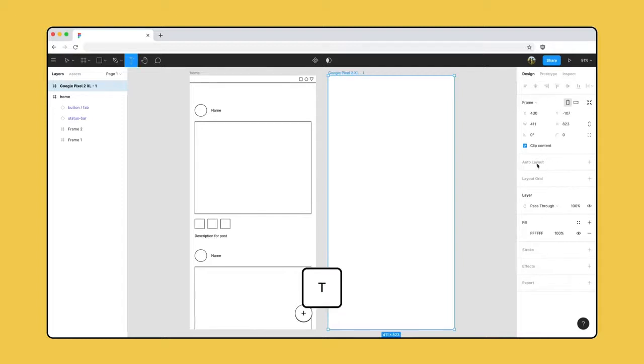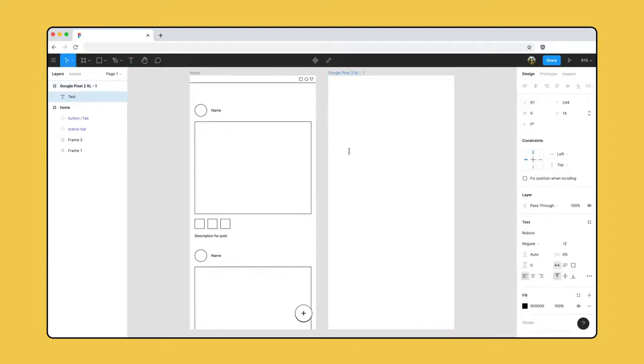Press T to select the text tool and click to create a new text layer. We'll type in menu item for now. We want all our text layers to be the same width, so we'll set the width to 200. We'll also increase the font size to 20.